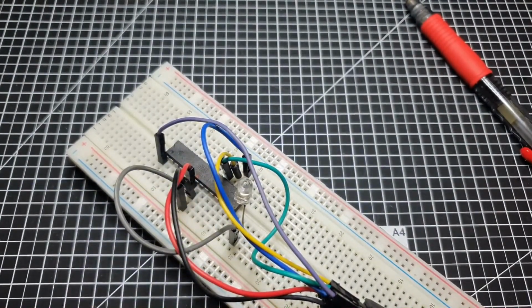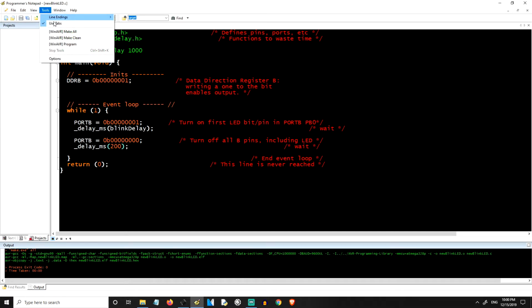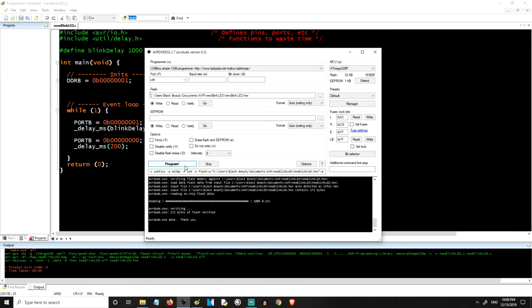Let's change it up. So let's go back into Programmer's Notepad, and let's change the delay. So blink delay, let's just say 1000, and then we'll go down here and say blink delay, just to test out, you know. Instead of writing the actual thing, delay milliseconds. Let's do that like 200. And save, make clean, make all. There were no errors. I was watching it. And then go to here, program.